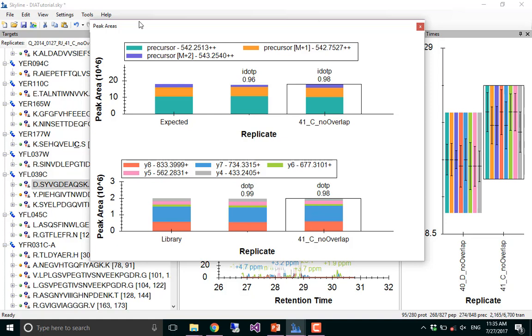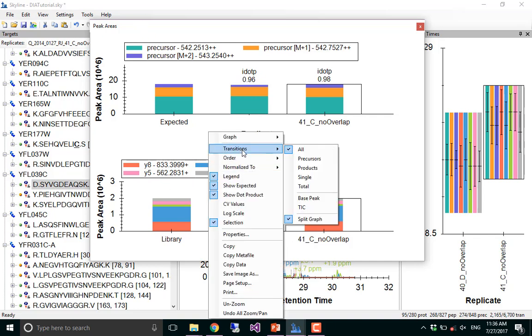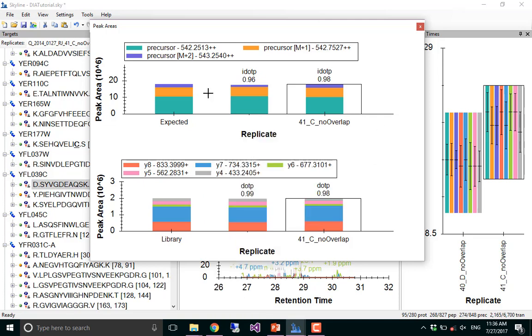Okay, sorry. To be able to see the expected, you need to split the graph out. So if you hit transitions, make sure you have all selected, and also hit split graph. What split graph does is it shows you MS1 data on the top and MS2 on the bottom. What's that? Okay. Yes, okay, success. Okay.